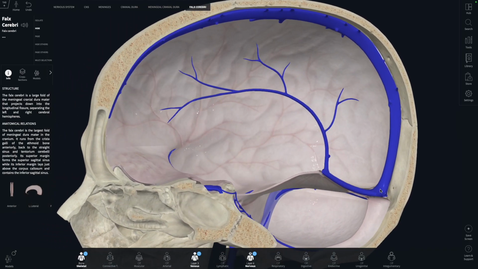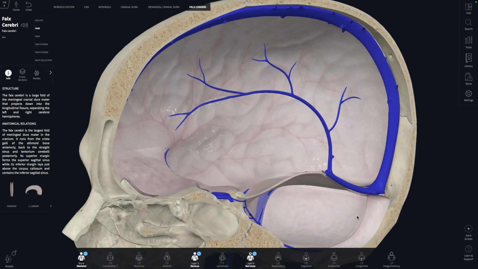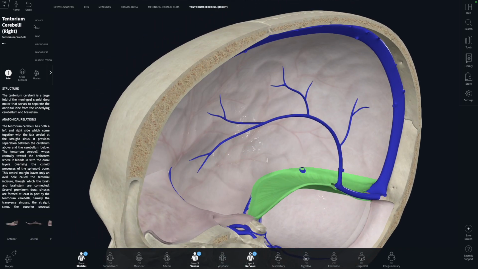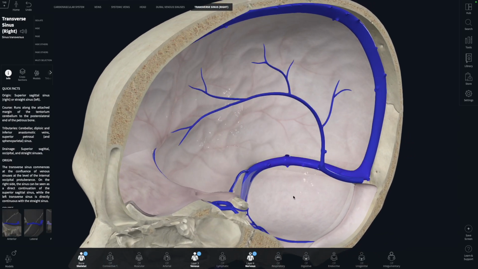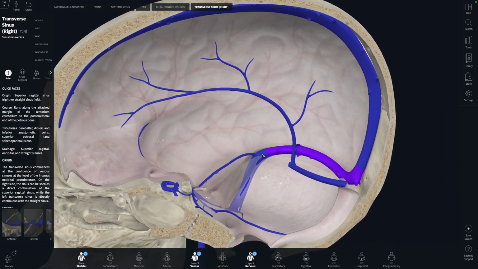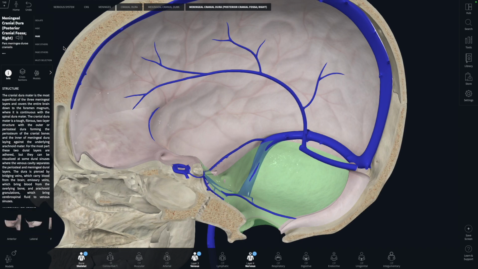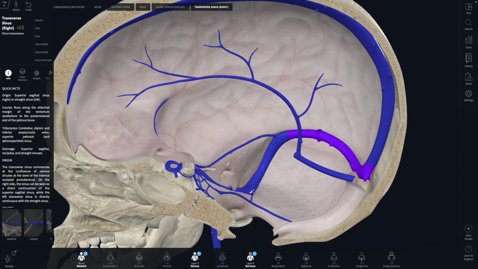The straight sinus here then drains into the confluence of sinuses with the superior sagittal sinus, which is just here. From the confluence, there is drainage into the left and right transverse sinuses, which are hidden by the tentorium cerebelli, which we'll remove now. Now that this is removed, we can see the transverse sinus here, which drains into an S-looking sinus, the sigmoid sinus. The sigmoid sinus is underneath the meningeal cranial dura. We'll hide this now. As we can see, the transverse sinus drains into the sigmoid sinus.